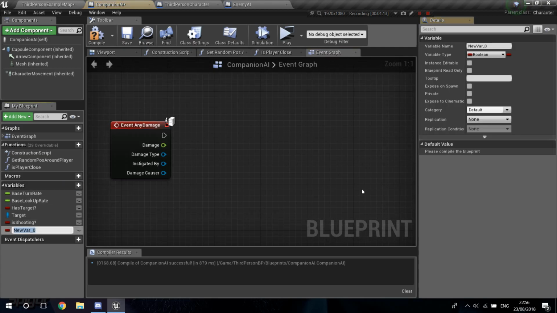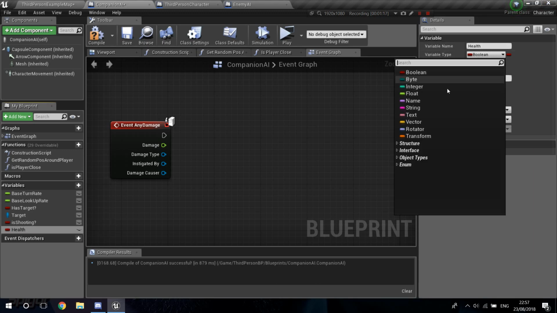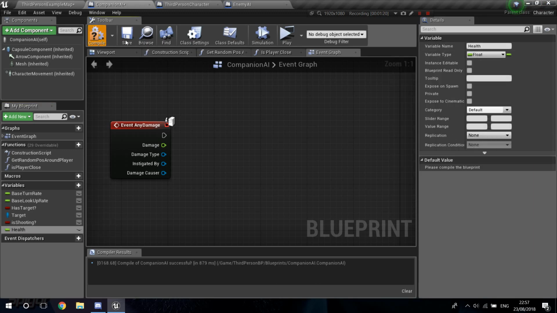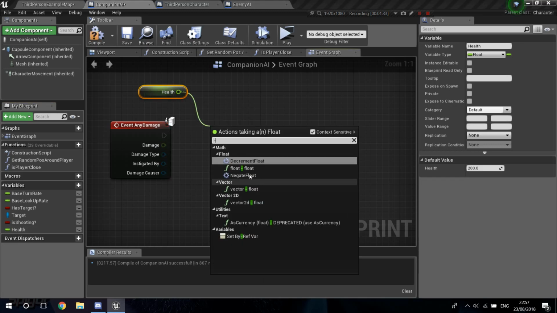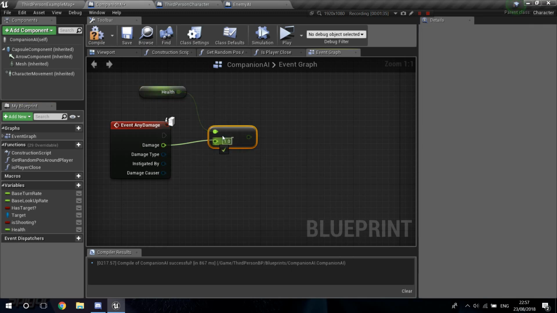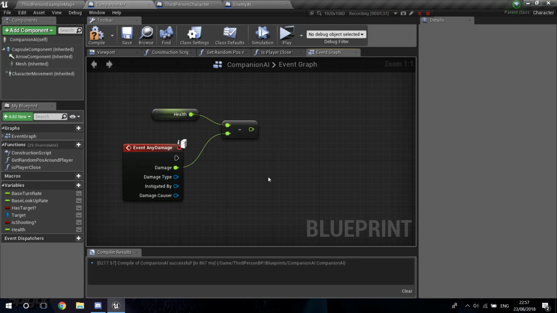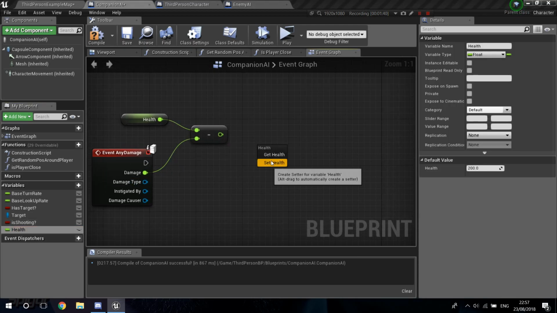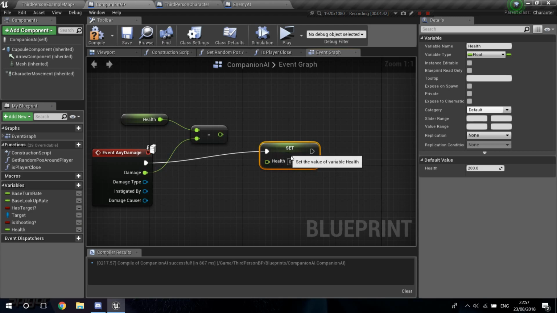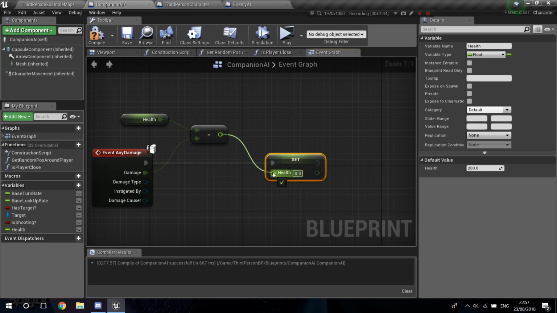So first of all, I'm going to create our health variable. I create a new variable, call it health, make that a float. And because we are on our companion AI, I'm going to want to make it more buff, so let's say 200 health. Then this is very simple. We take our health, do a minus the damage that we took, and then we set our health value to this new health that we get after we get shot.